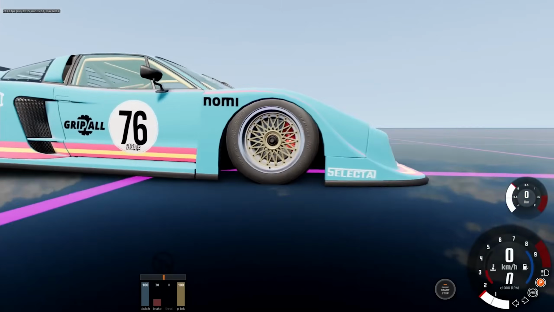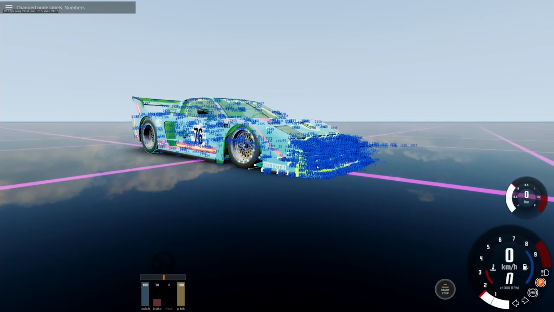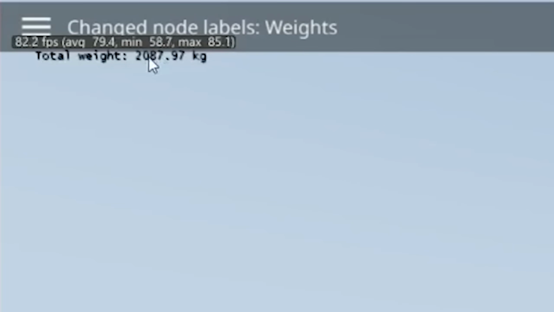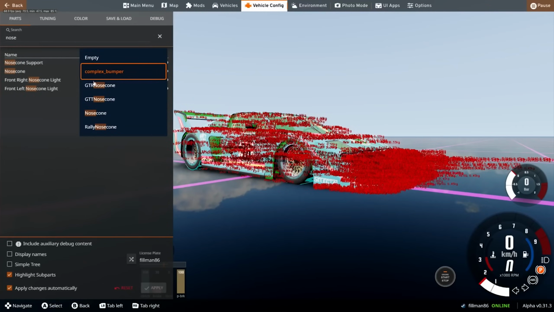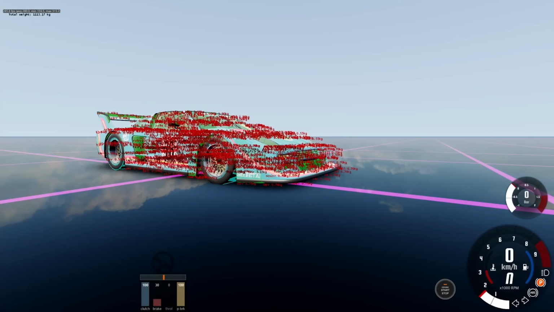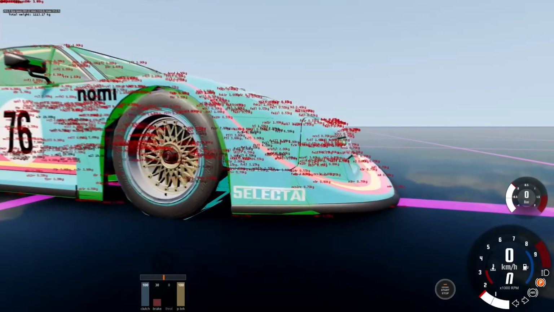As you can see here, it is pulling down on the nose. Let's bring up the weight. Currently the weight is 2,087 kilos, which is basically 2 tons. Or, I mean, if you're working in those weird, funny numbers, 4,400 pounds. But if we change it to just the normal GTR nose, it is 1,100 kilos, a little over a ton, or 2,300 pounds approximately. That's a ton in nose.